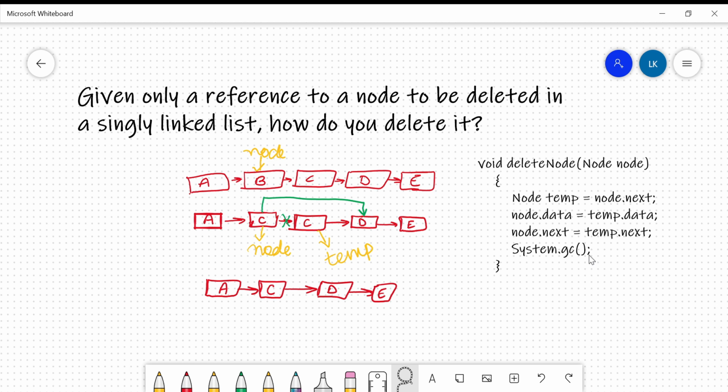So in the next step, temp.next. Temp is this node and the next of it is pointing to D. The next is referring to D. So what I did is into node.next.